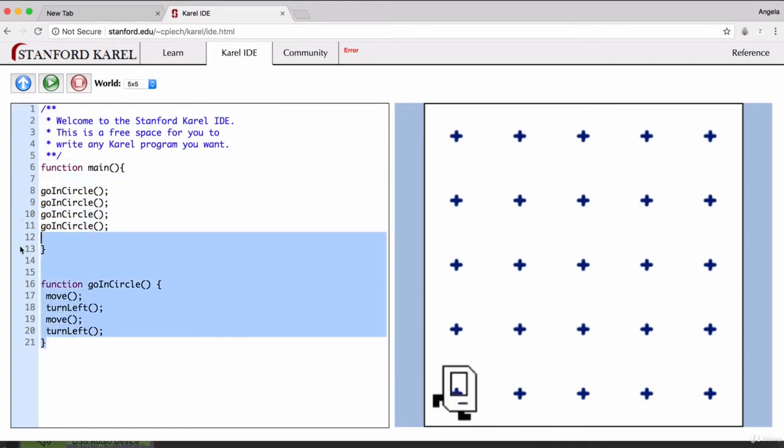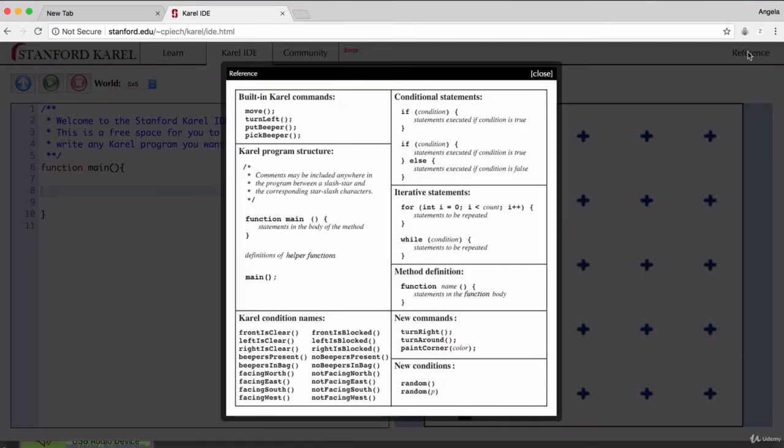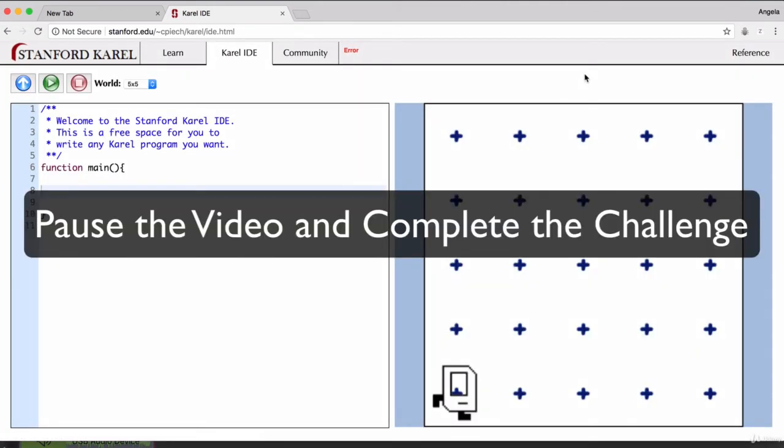As a challenge, I want you to write a little bit of code that moves Karel all the way to the right corner on a 5 by 5 world. Inside the resources of this lesson, you'll find a link to the Stanford Karel. I want you to set the world to 5 by 5, delete what's currently inside function main, and write some code that gets Karel from the bottom left corner to the top right corner, remembering that you can always take a look at the reference to see what commands Karel is able to use. So pause the video now and give that a go.